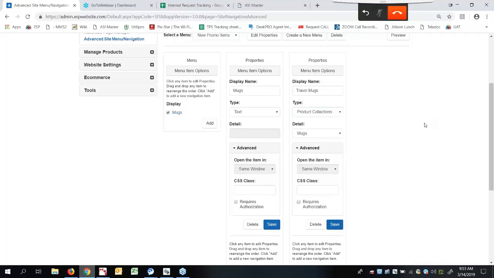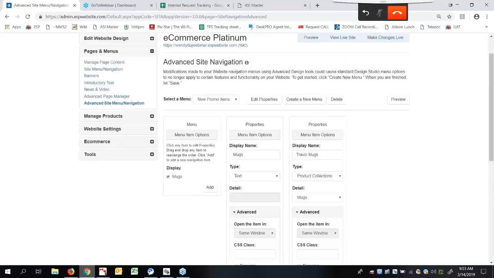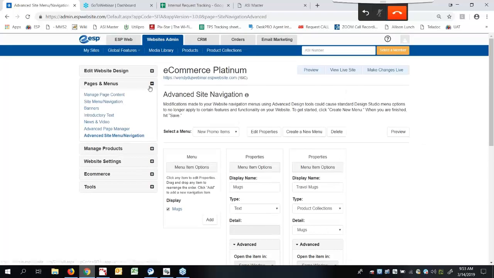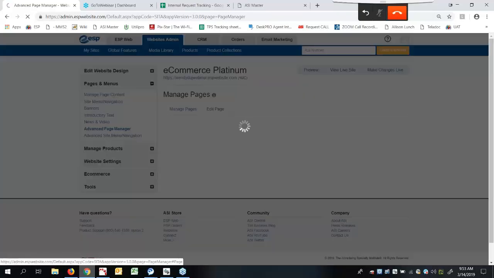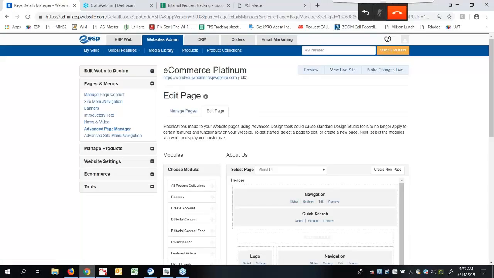Okay, now that we've created our own menu, we need to put it on our site so customers can use this. So to do this, we need to go to the Advanced Page Manager. So under Pages and Menus, we're going to go ahead and click on Advanced Page Manager. The Advanced Page Manager enables us to control how different functions are displayed on our site pages. We're going to go ahead and click on the Edit Page tab so we can start using our menu.